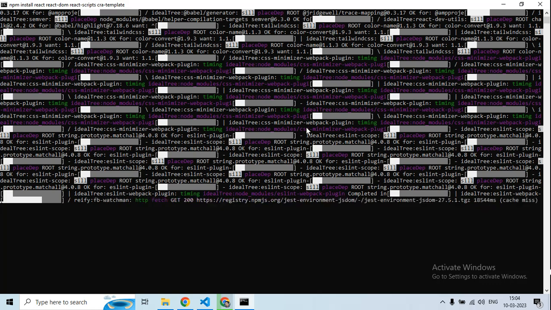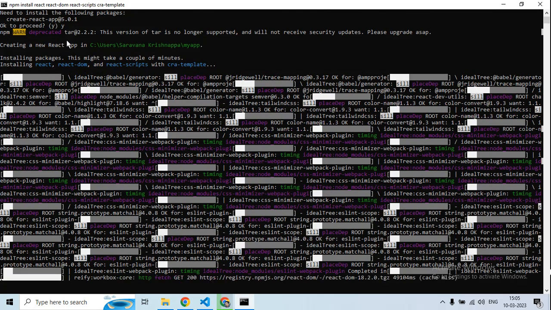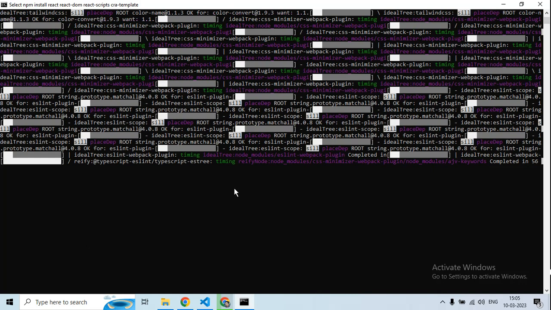Usually when you create a React app, it normally takes this much time, it's not a big thing. But once you create a React app, you should practice everything in that app only. This is the first time I am installing, so it is taking time. Even you guys are installing for the first time, so if it takes time, no need to worry. It is creating a new app here. Look, installing packages, this might take a couple of minutes. Installing React, React DOM, React scripts, CRA template. You will learn everything once it's completed.